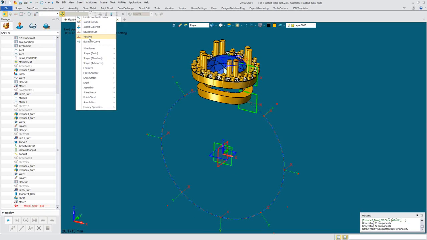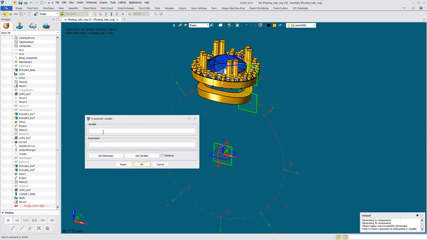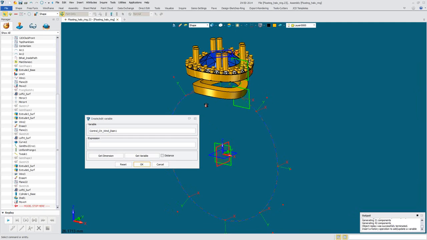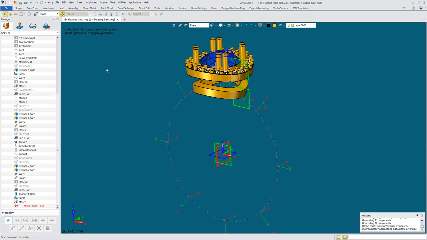I'm going to insert variable, which is some controls we're going to put on this. So we'll say control_center_window_diamond_1. And let's see, what do I want to do with this one? Maybe I want to control an angle. Well, let's give it an angle. Let's say 10 degrees. Just for now. We could always change it later on.